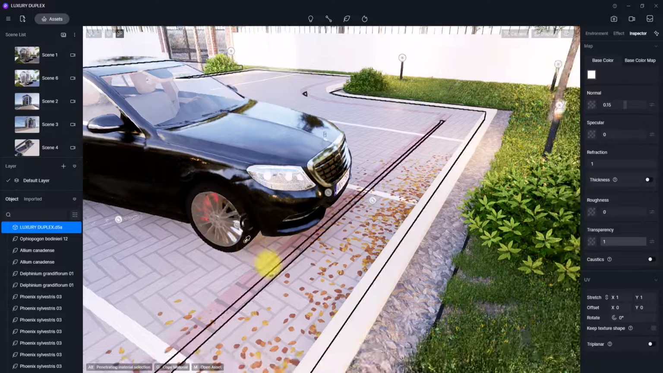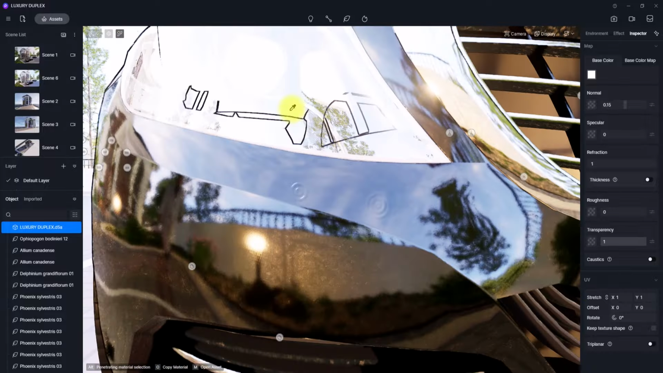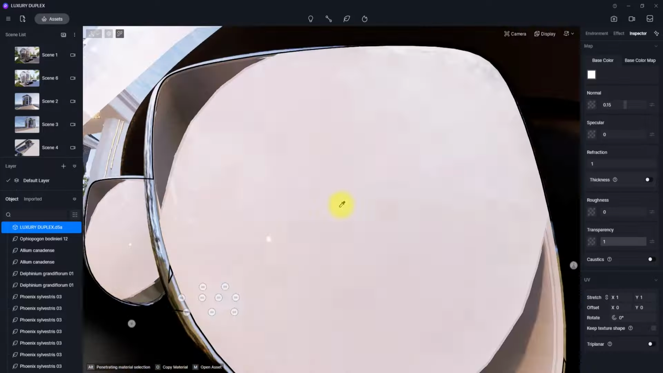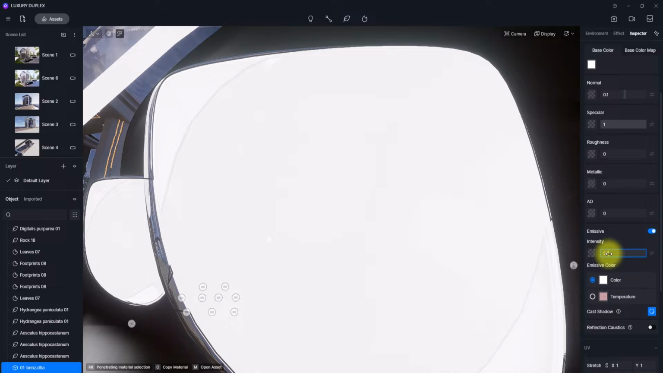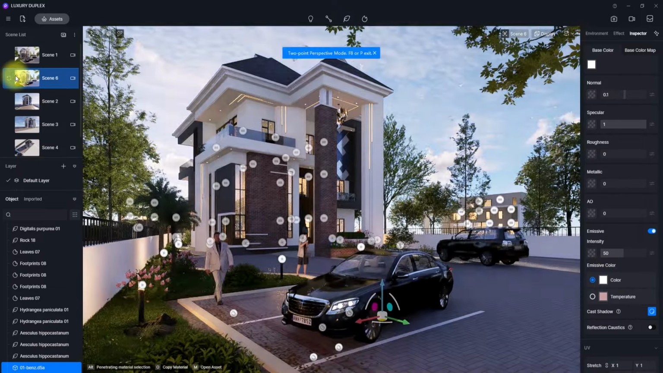characteristic. So I'm just going to go and reduce the speed of this navigation. Then I'm just going to zoom in slowly and I'm just going to check it, and I'm just going to click on this, turn on emissive. Then I'm going to set the value at 50. So now I've turned on this emissive setting, I'm going to go back to this scene 6. Then I'm going to start tweaking the environment.